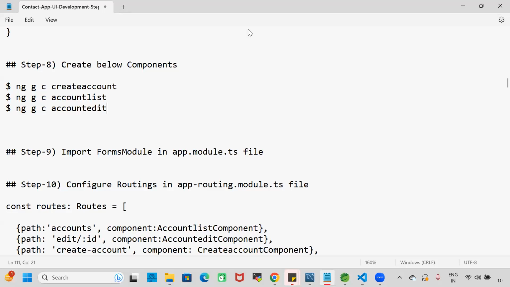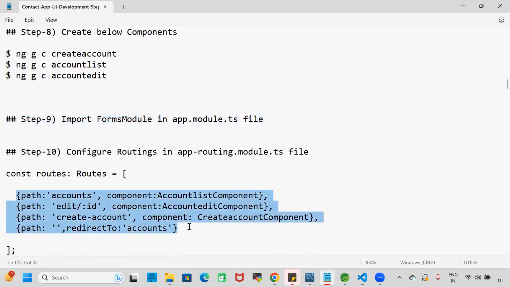Every component will have its own template. Every component will have its own CSS. Then we imported forms module, right? Already it is done. Then after that we configured the routings.